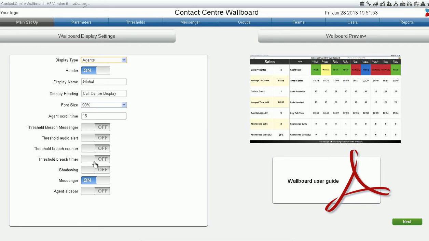We have a number of other features. We have a threshold breach messenger which will run at the top of the screen in this grey area. It will drop down when there are breaches of the thresholds in the cells on the display. We have a threshold audio alert, so that not only can you have a visual presentation when thresholds have been breached within the cells by them changing colour, you can also have a sound.